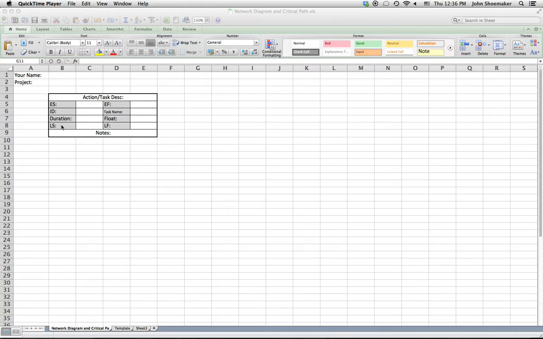Now, for most activities, early start and late start and early finish and late finish are going to be the same dates. But it is possible that the early finish and the late finish might be different than the early start and the late start. We'll see situations where that might occur later in this podcast.